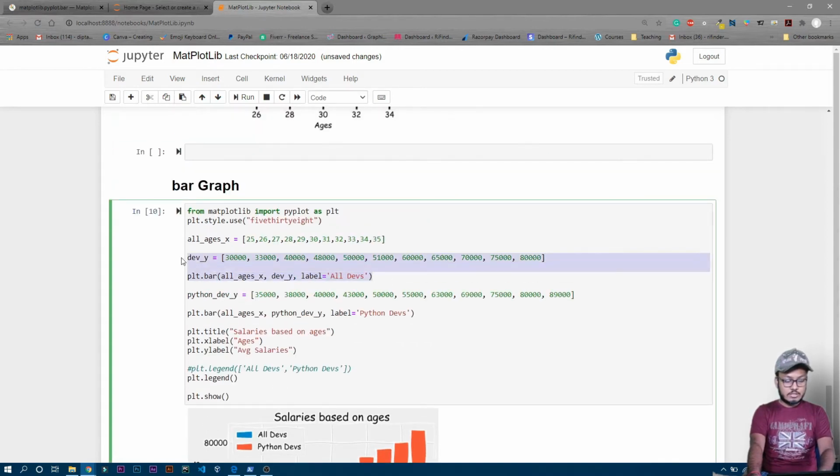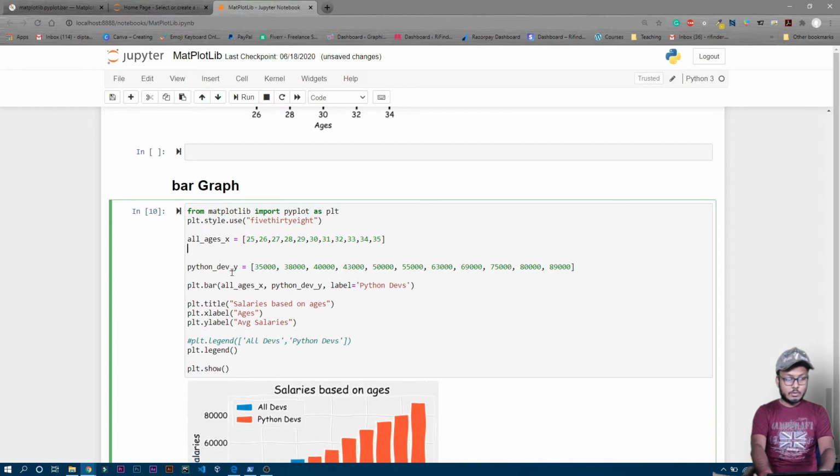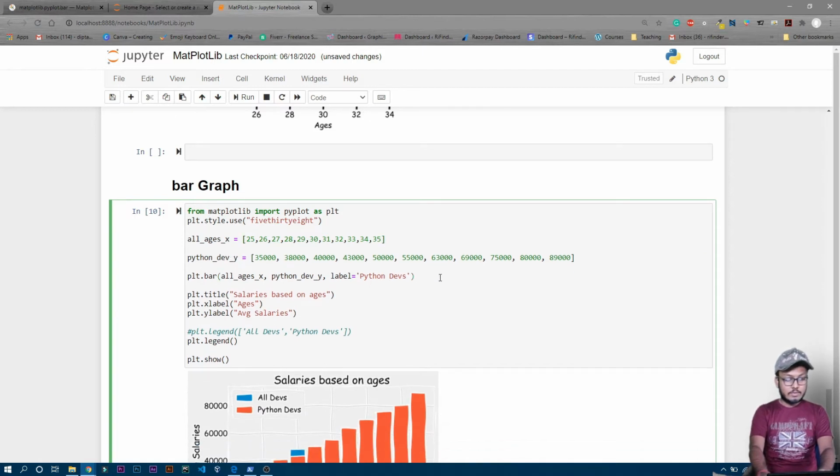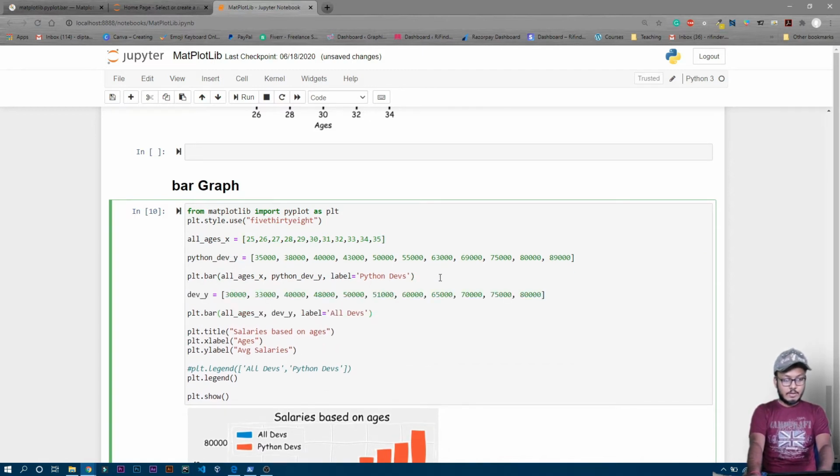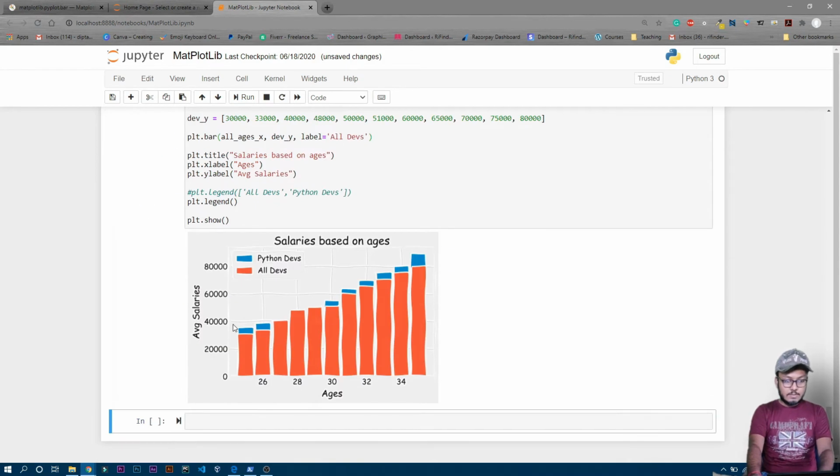Okay, so let's do one thing. Let's just remove this line from there and write it after the Python developers salary. Okay, and now if I run it, you can see Python developer salary is now in blue and all developers are in orange. So yeah, Python developer salary is higher than all developer salary in most cases. So that's why it's actually overlapping. So you can't really understand which one is for which, right?